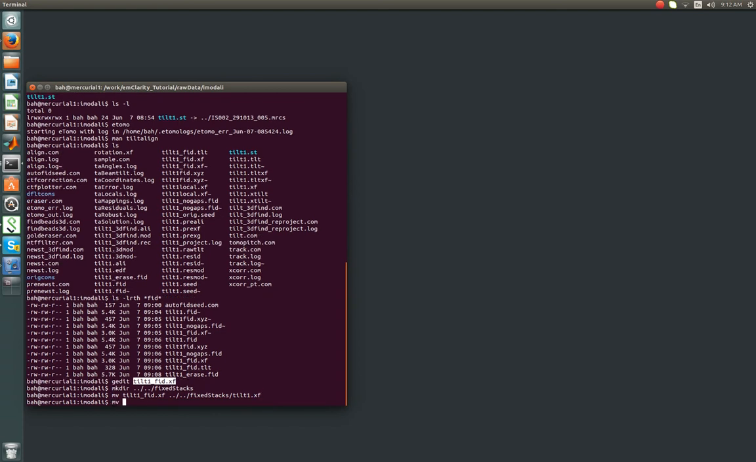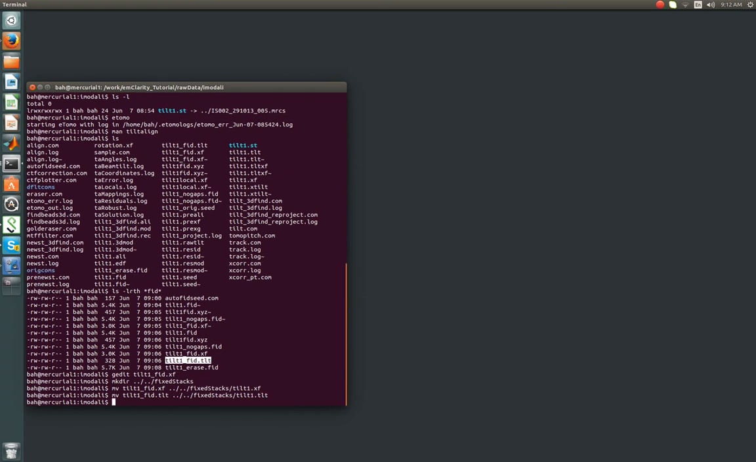The tilt contains the tilt angles that we fit during the alignment process. We're going to move that back. And the extension we're going to keep is just .tlt. And this erase, this is a binary file, this fiducial model, that describes where those gold beads are. So we're going to move that. We're going to rename it again, in this case, just to tilt1.erase.